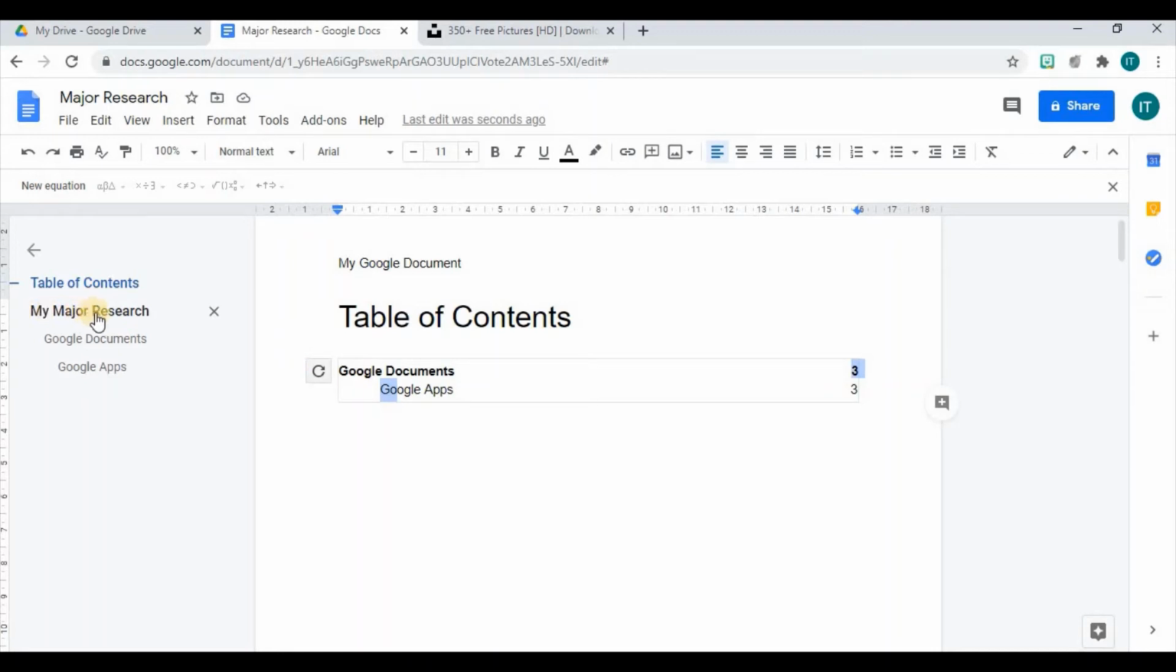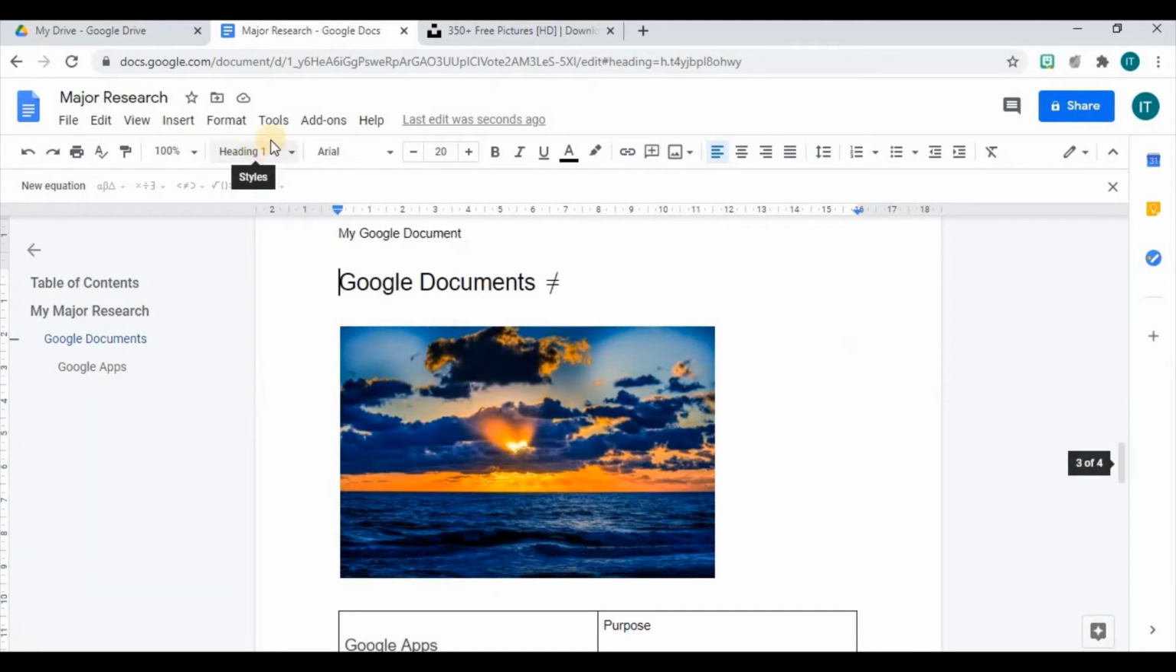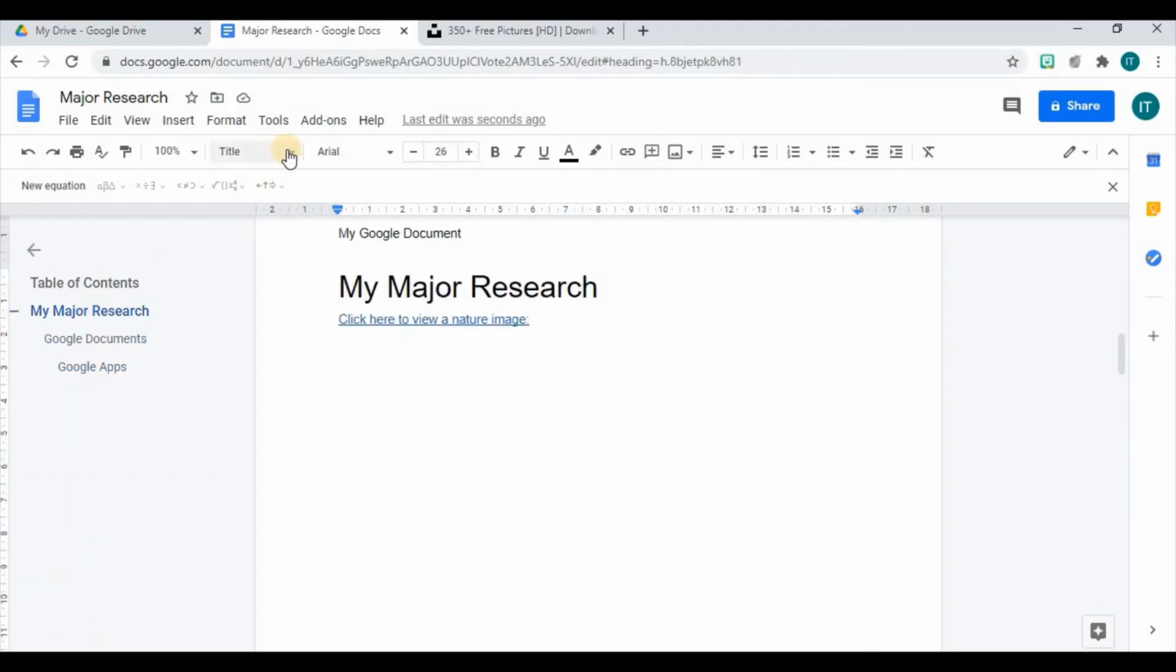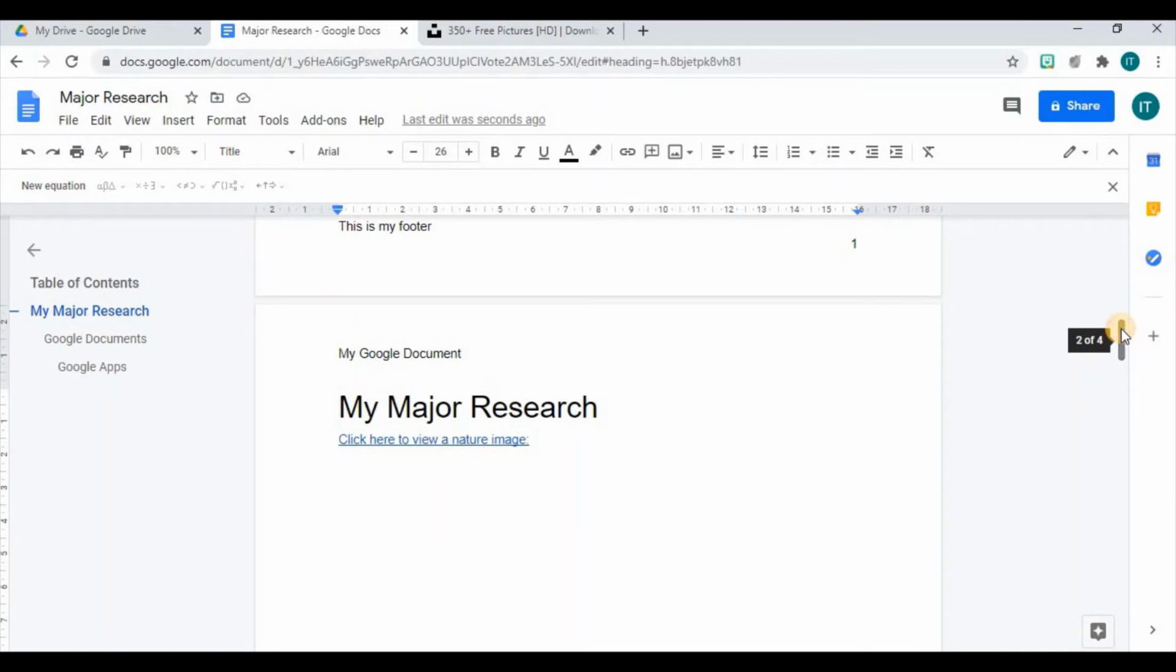If you realize the major research section was left out, reason being is that the table of content only included those that the style heading was applied to. So these had heading 1 and heading 3, and if I click on my major research, you realize that that was a title. So the table of content update did not include a title in it, because this would indicate that this is our title of our document, and as a result they did not include it in it.